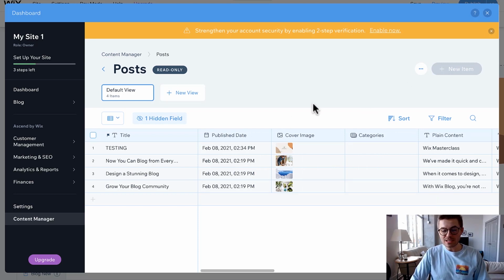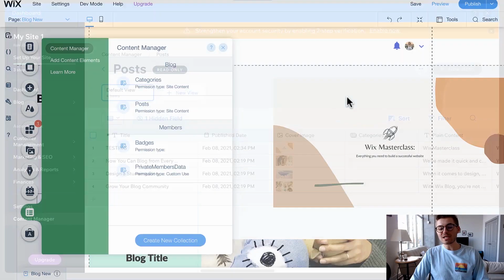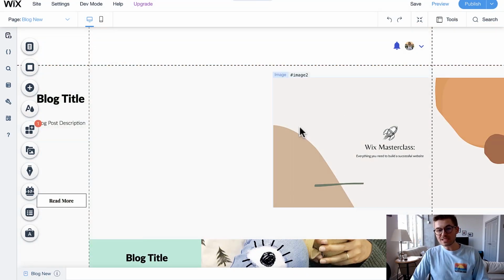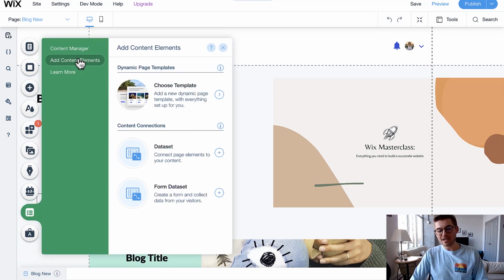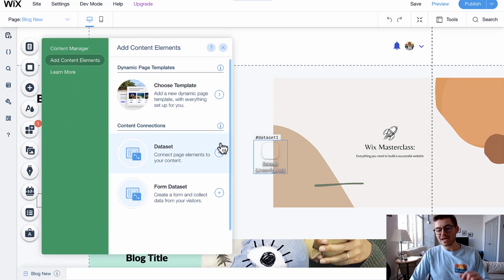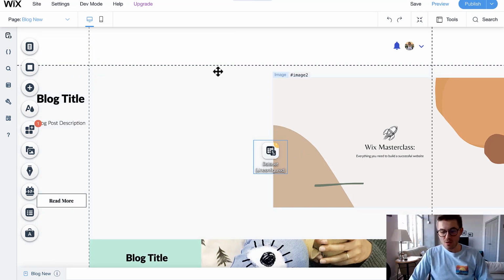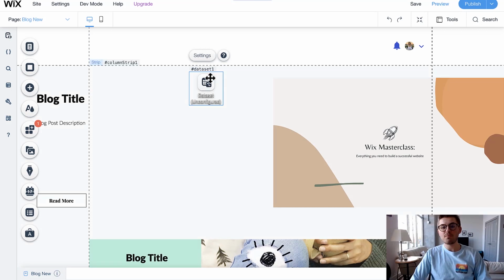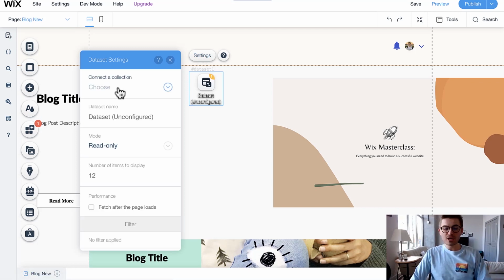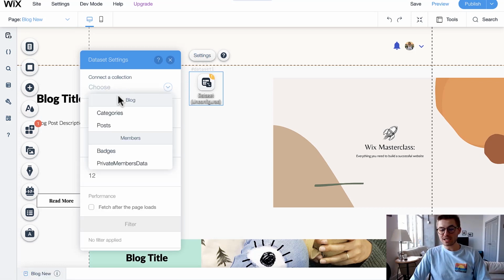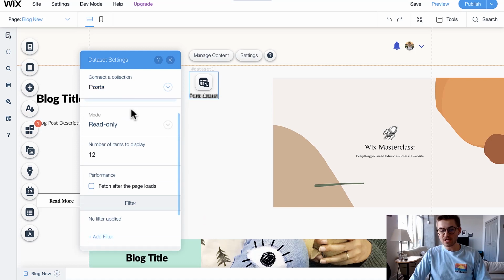But what you're now going to need to do is connect the data to these elements on this new blog page. Now to do this, you're going to go to Content Manager, go to add content elements, and add a data set to your page. Once you add a data set to your page, by the way, this is invisible, so when the website's published, people won't be able to see this little thing here. You're going to click settings. You're going to connect it to a collection. We are going to connect it to the blog posts collection.